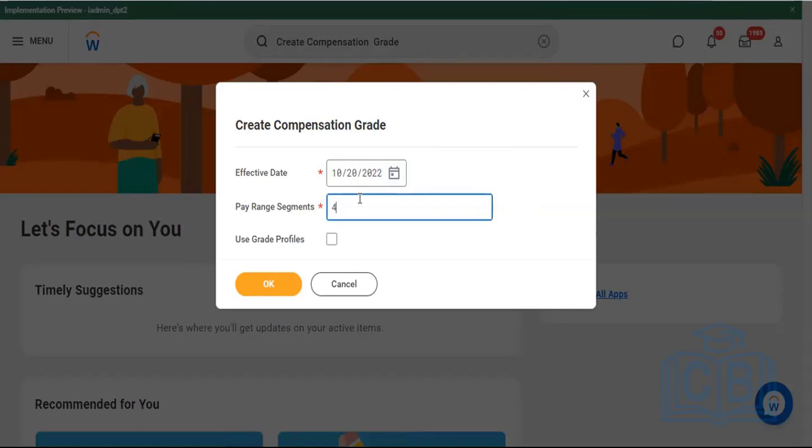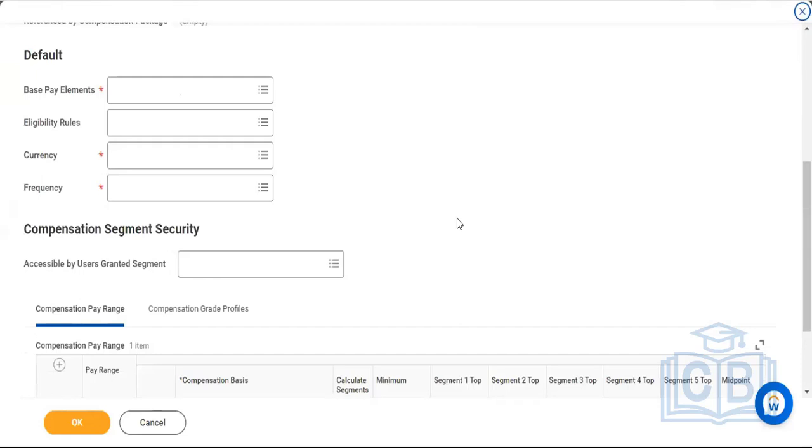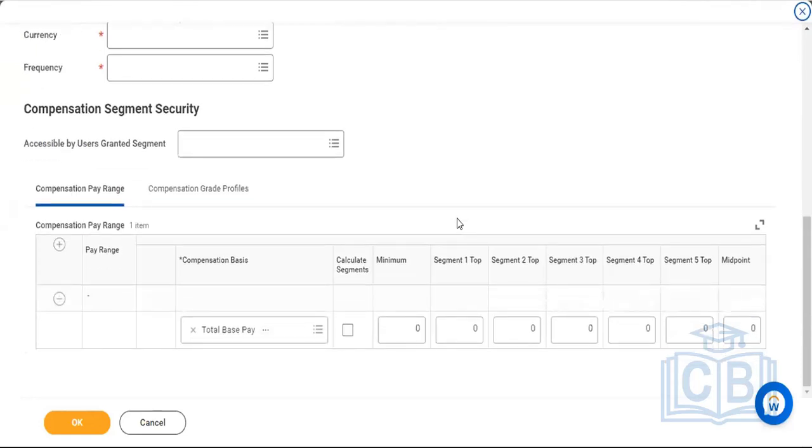What is this pay range segment? The pay range segment is what any organization is going to provide you, 1 to 5 rating. In this, we need to select the pay range below the 5. So I'm just making it 5 using a grade profile and I'm tapping on OK. So this is where we need to create a grade.